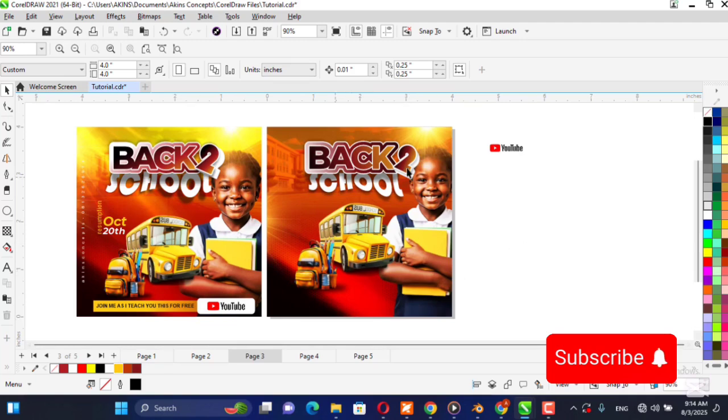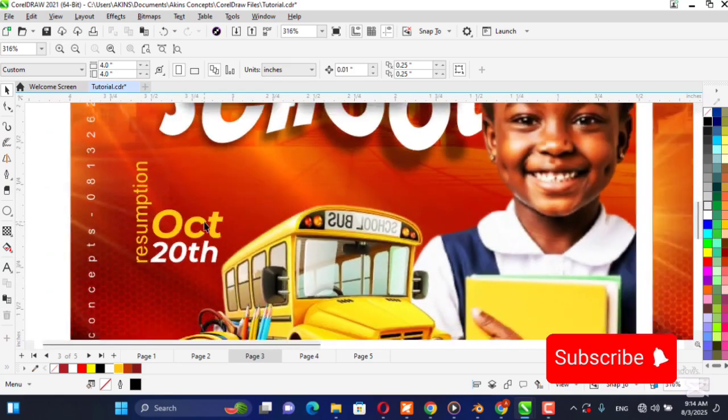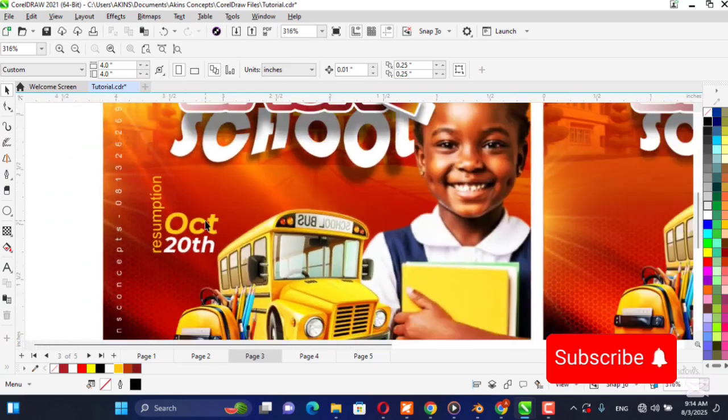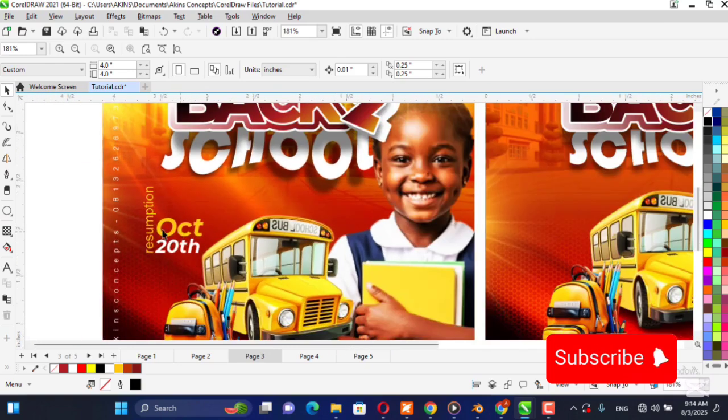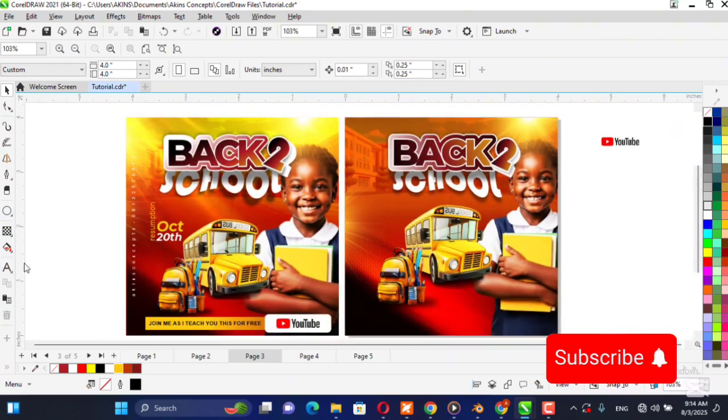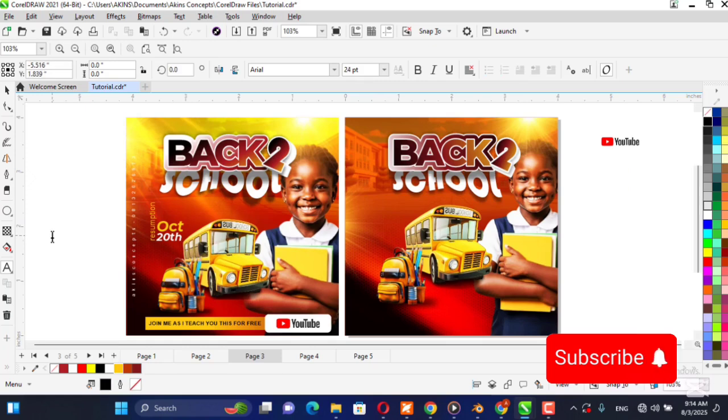Now the next thing I'm going to do is that every other thing is very simple. That is for the resumption. Although I don't know the resumption date, like I said before, I just put a random one, and everything here I can just copy and paste. And if you don't know how to write that resumption the way I wrote it, let me just write resumption. I give it the color. Let's say this is the color, but I want to rotate it.